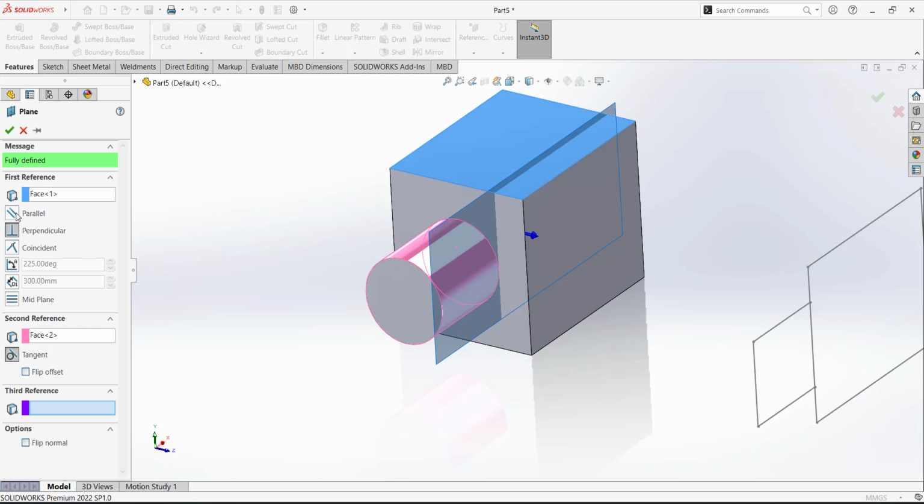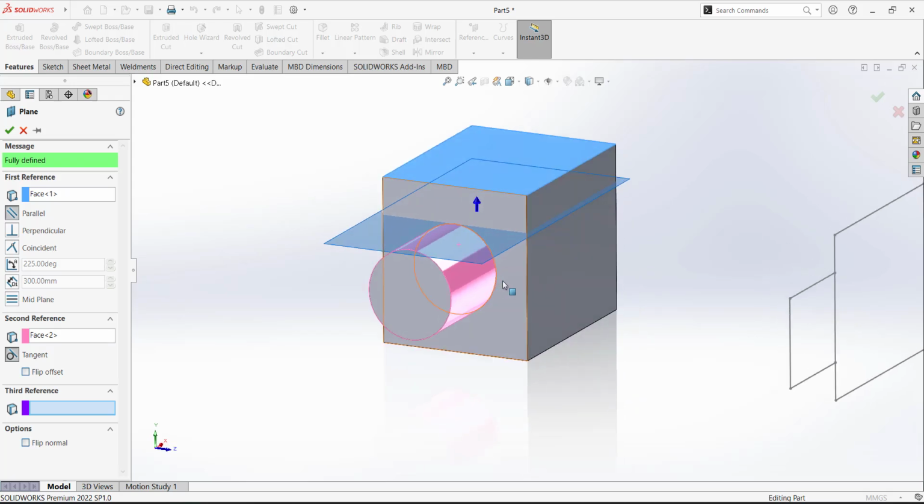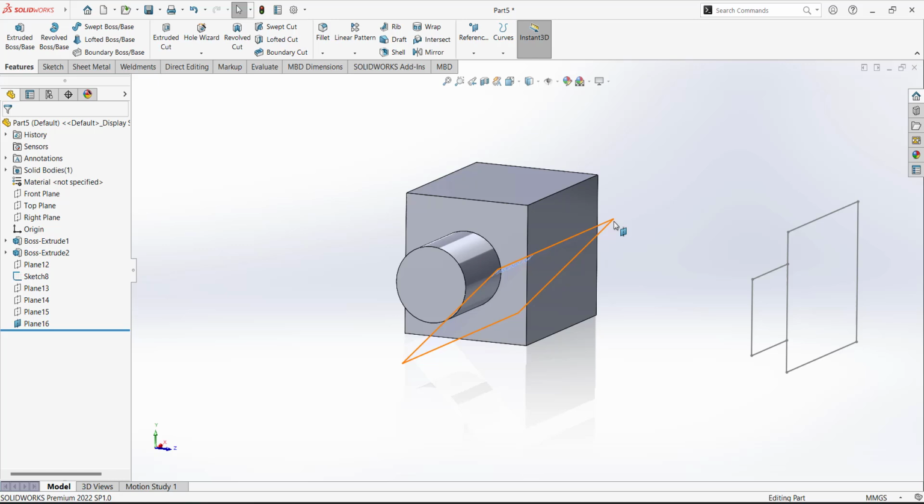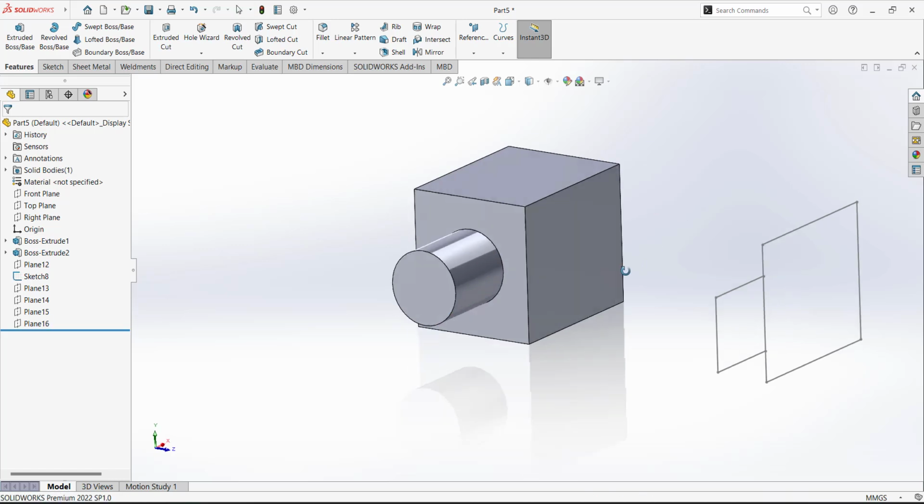You can say them parallel. It will change its orientation. You can also go for the angle option here. Select the angle and provide the required angle here. I'll say 45 degrees. If you want to flip the side, you can flip the side also for changing the quadrants. Say OK. I'll hide this plane again.